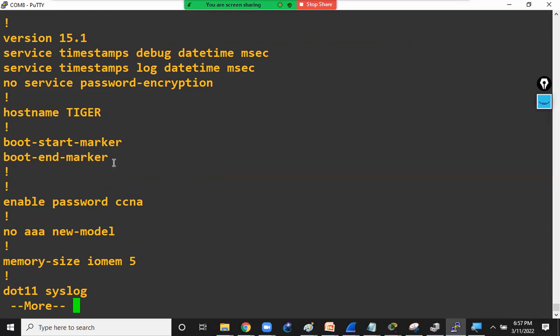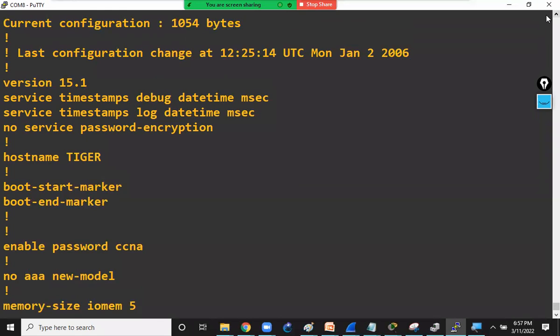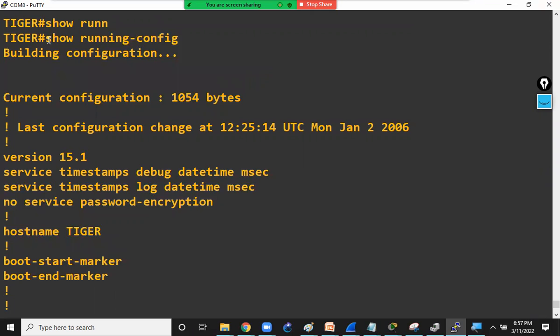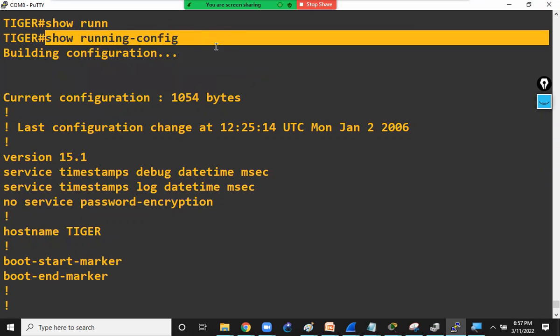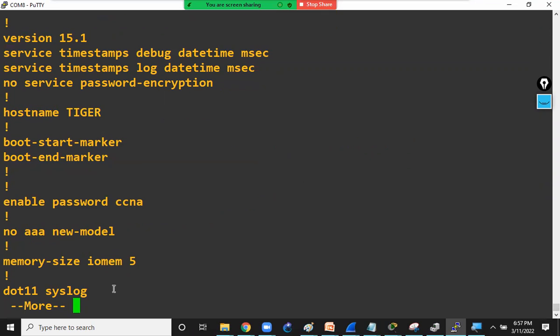So let us configure a more secret or more secure password. Before configuring that, we have just executed the command for seeing the running configuration. This running configuration will have several pages.